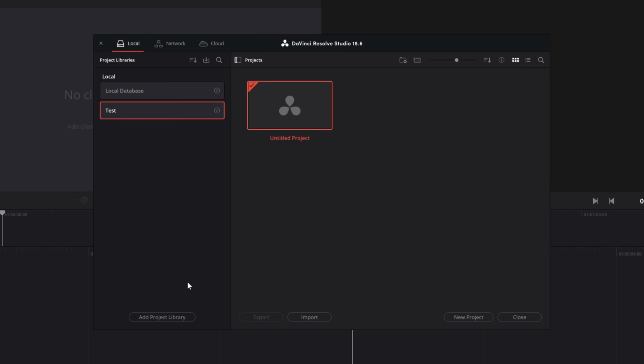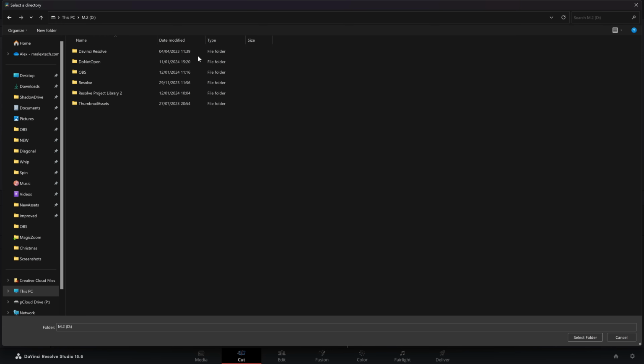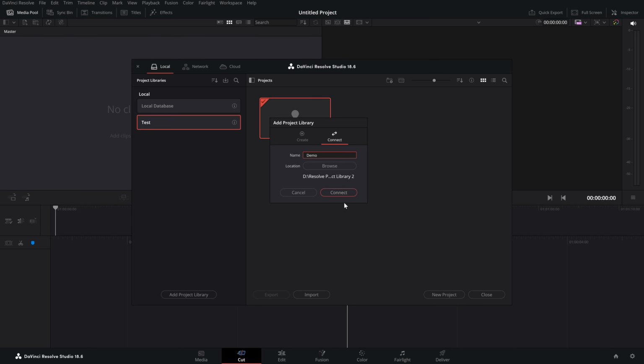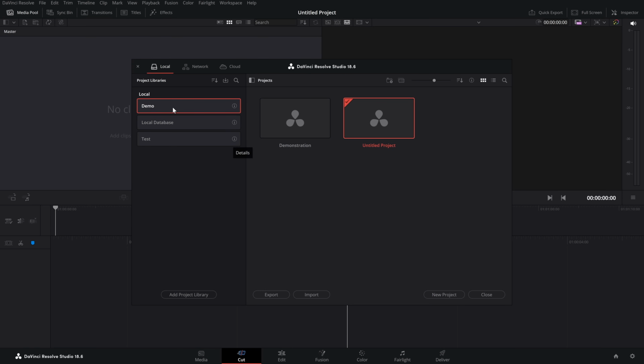To restore it, all we would do is click Add Project Library from the bottom once again, but this time we're going to go to Connect at the top. We'll call this Demo, and then we'll go to Browse, and I just need to browse to the location, which is this project library number 2 here. We'll just open this up, and then select Folder, Connect. And now my demo is back, and you can see I have my demonstration project within. Job done. You can detach the projects and move them to a different machine if you need to.